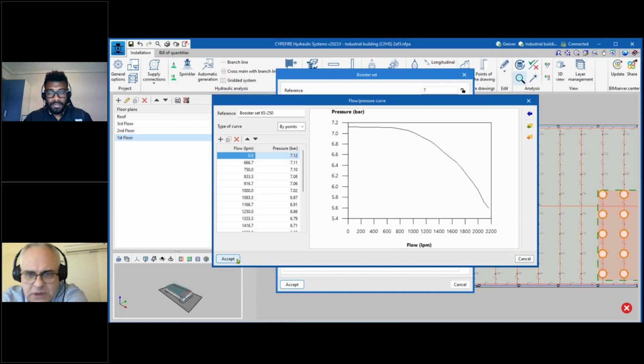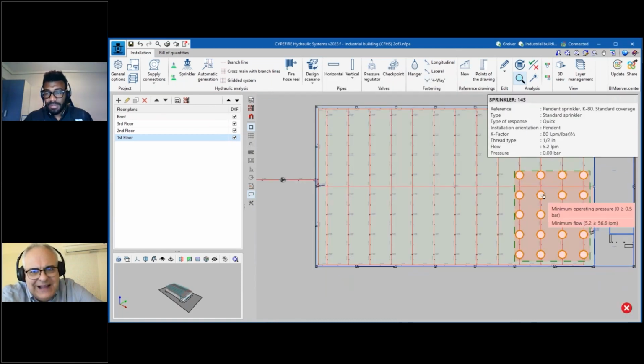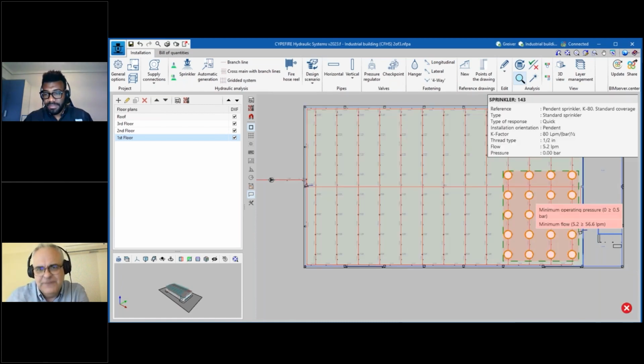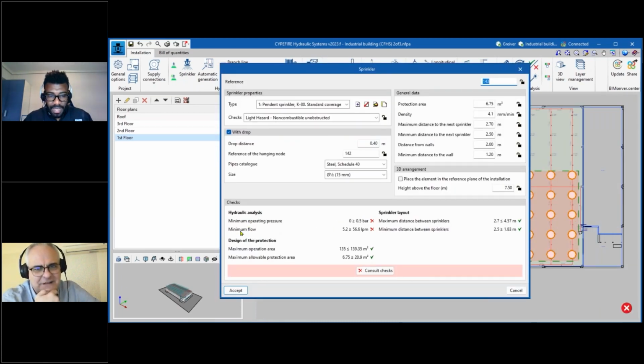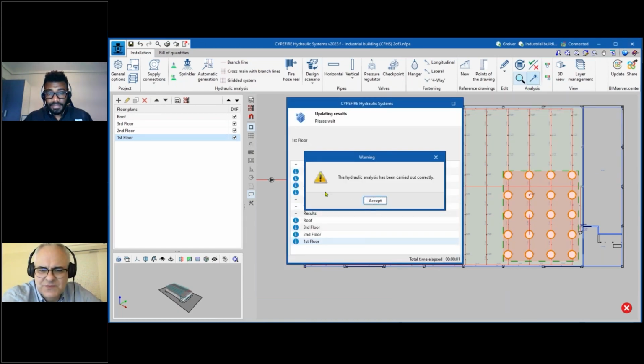The pump in this case, by indication of the program, because let's say the water does not arrive with enough strength to the furthest sprinkler. Yes, that's right. This is what I understand, and the program indicates that. That's what the program is telling me, that I'm going to need more pressure and more flow. So what I just did is that I selected a pump with more pressure and more flow. So now if I calculate again, the hydraulic analysis has been carried out correctly.